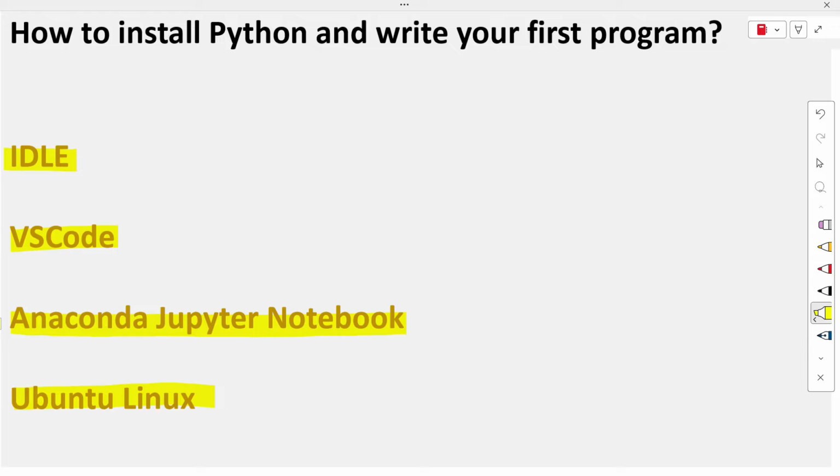And then we will also see how you can write your programs on Ubuntu Linux, and we will SSH into our Linux machine using VS Code. So let's get started.